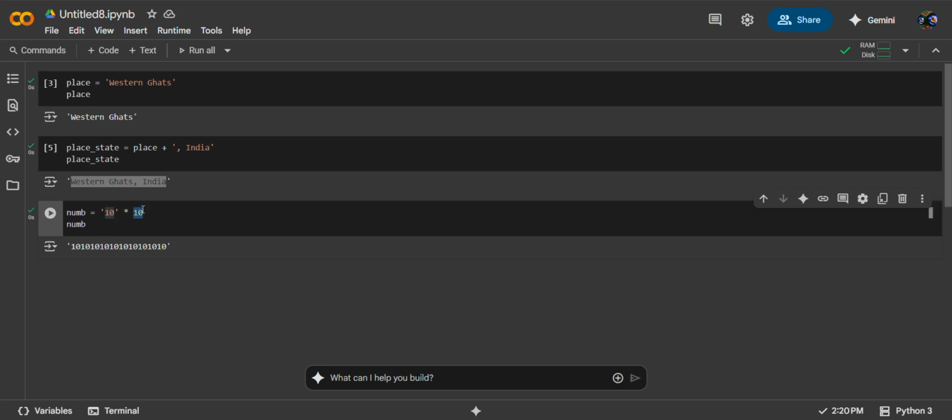So if you want to just have two times, you just replace it by 2 and click on the run. You'll get 1010 two times. So if you have some kind of space in between them, you just add a space, click on the run. You'll get a clear space in between 10 and 10. So like this, you can use some of the mathematical operations such as plus, multiply for your string object.